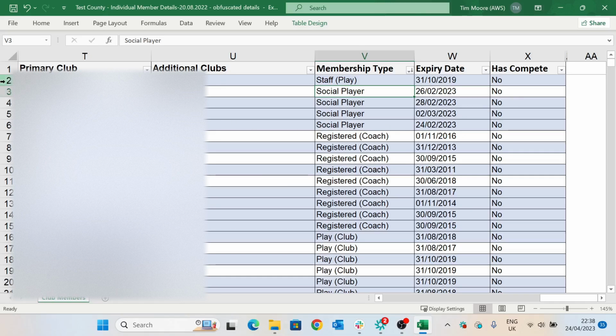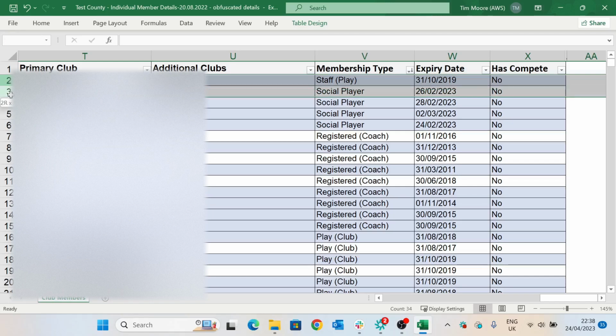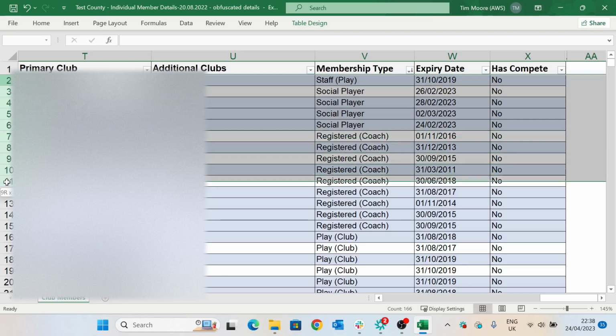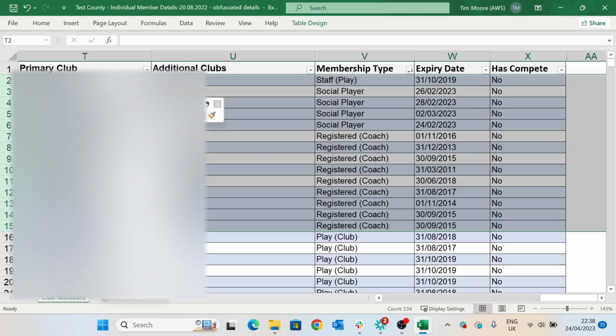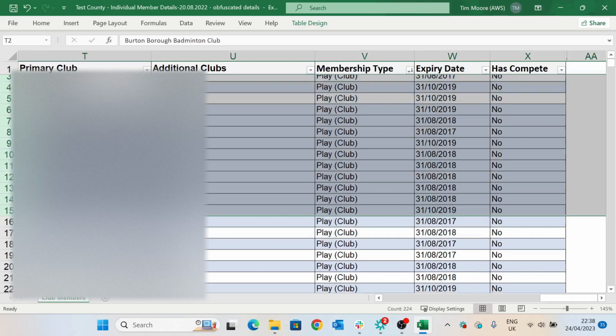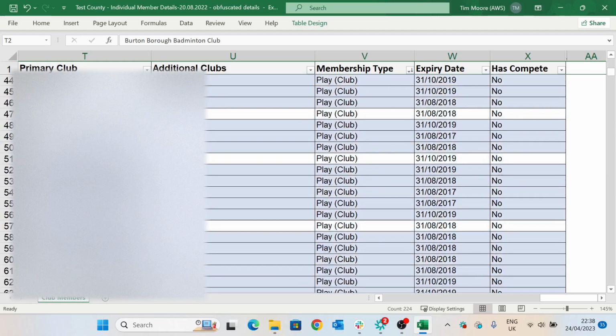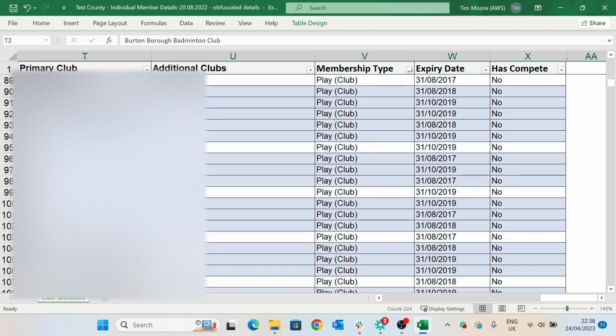So we don't want staff players. We're just going to select this row. We don't want that. We're going to left click and just keep dragging down, keeping your finger on the left click, and we'll get rid of registered coaches as well. Then just right click anywhere in here and delete. Then we'll scroll down again. We've got some play clubs, which may be useful. If they're not, just do the same thing.